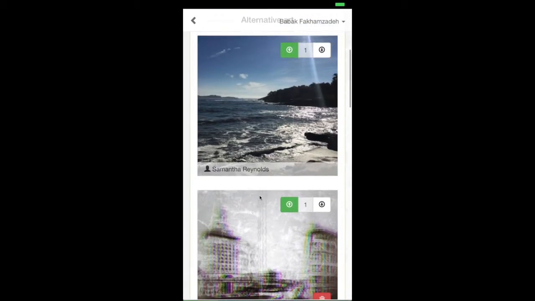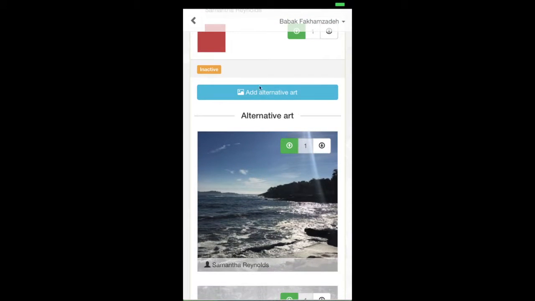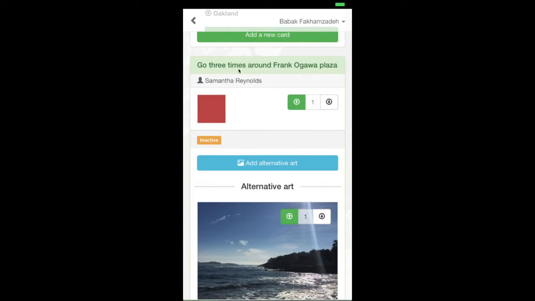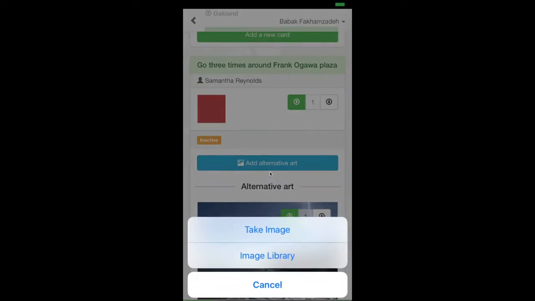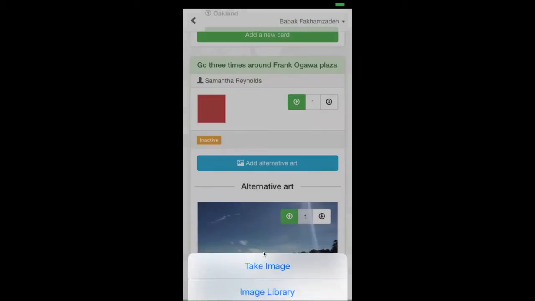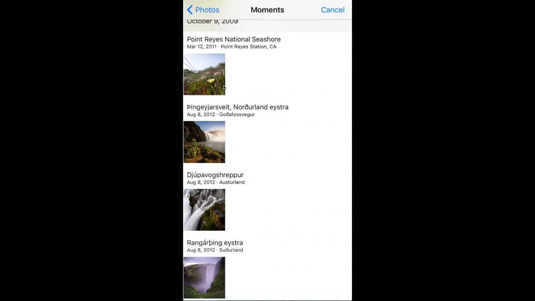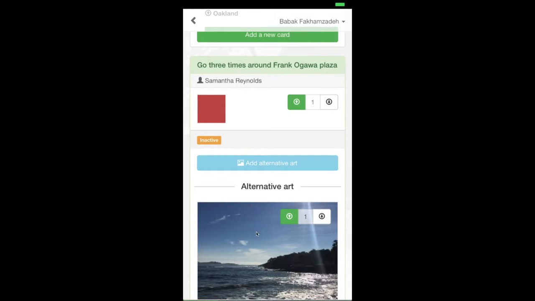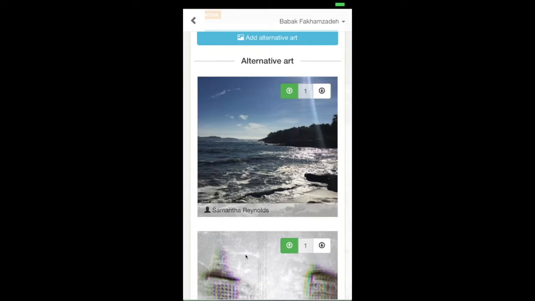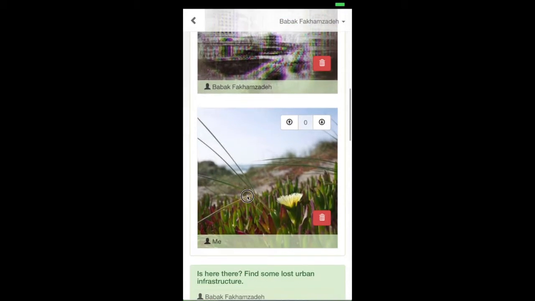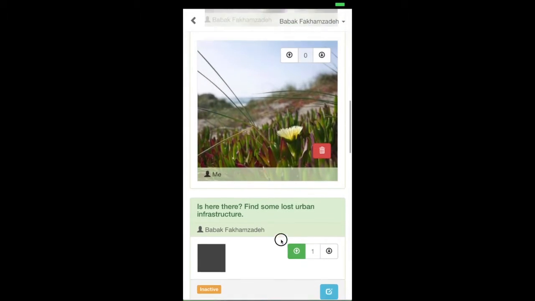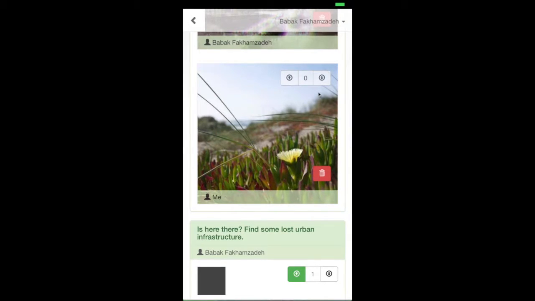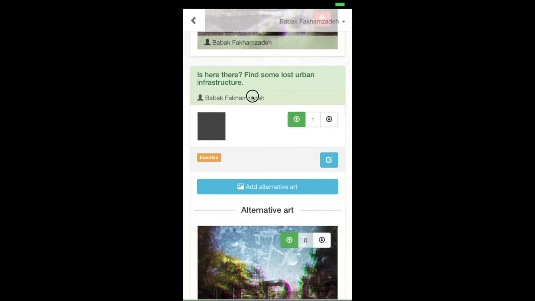If I would like to add another piece, for example, to this very same card, go 3 times around Frank Ogawa Plaza, I press the Add Alternative Art button, and I select an image that I have stored on my device. It's automatically added to the list. It shows up at the bottom right here. Then immediately, bam, it can be voted on, and because I submitted it, I can delete it.